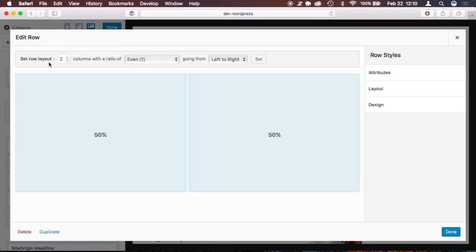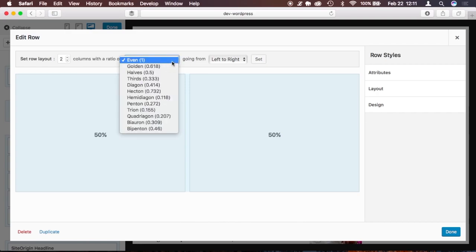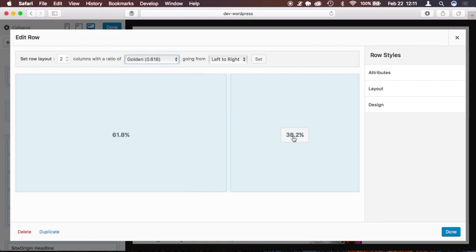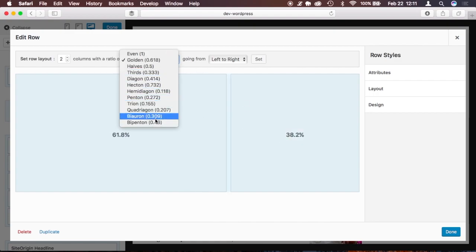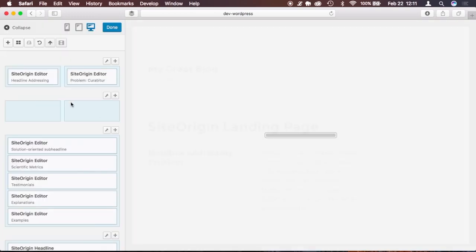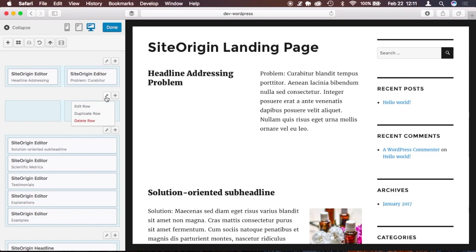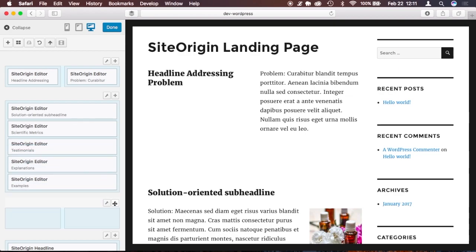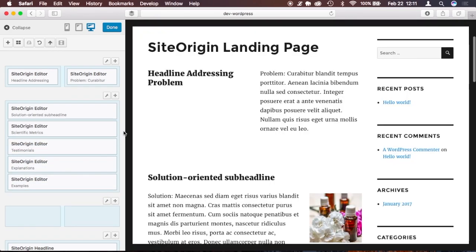So what I've got here is 2 columns. What's neat about this is that you can actually change the ratios. For example, if you want to follow golden ratio or some of these other ones, you can, but I'm just going to go with the even for right now. Golden ratio would be handy if you want to have one column larger than the other.